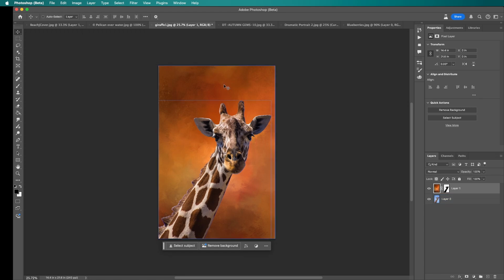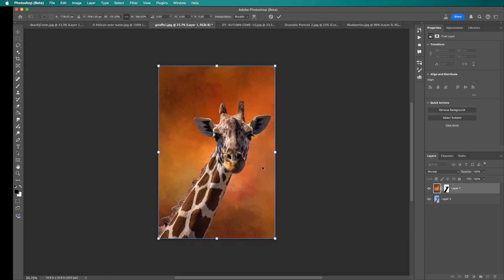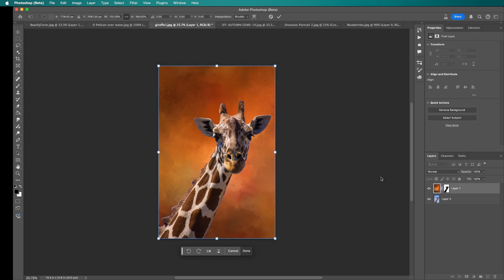But now let's say we wanted to reposition or resize the background. Well, watch what happens. So let's go to our free transform again, and let's drag this out. Look what happened to the mask. Now, we don't want that. Also, if we wanted to shift it a little bit, look what happens to the mask. That's not what we want. What we want is for the picture to get bigger, but the mask to stay the same.